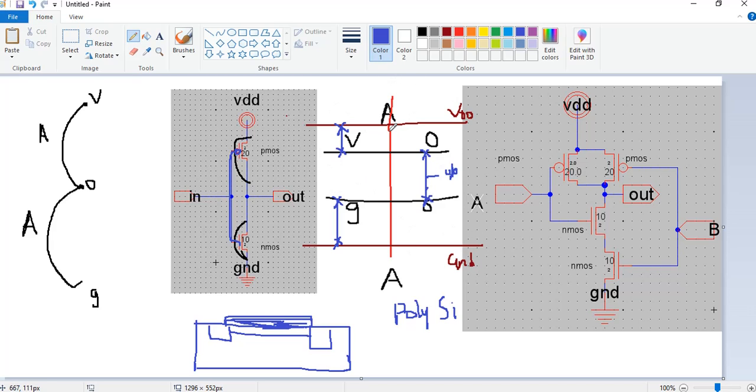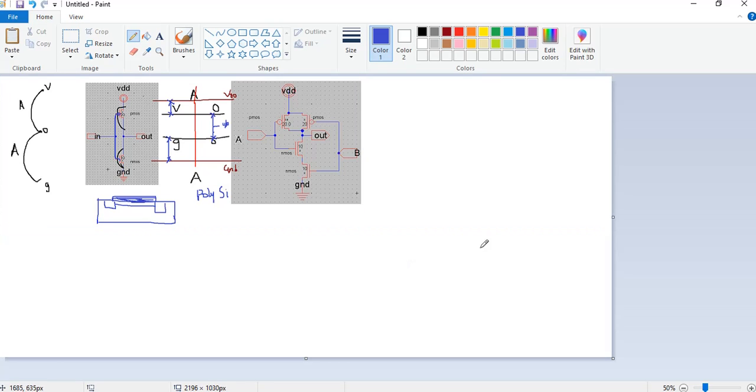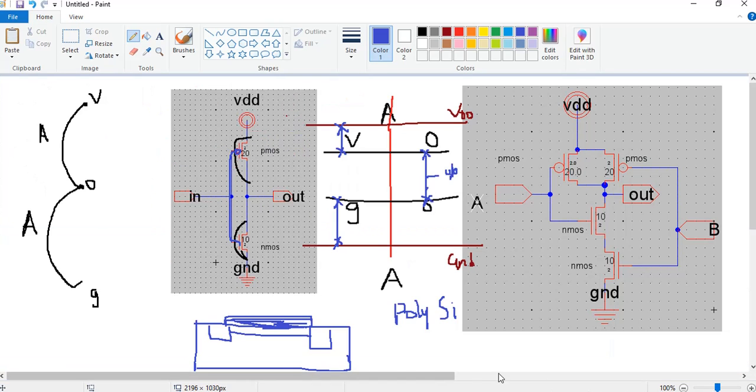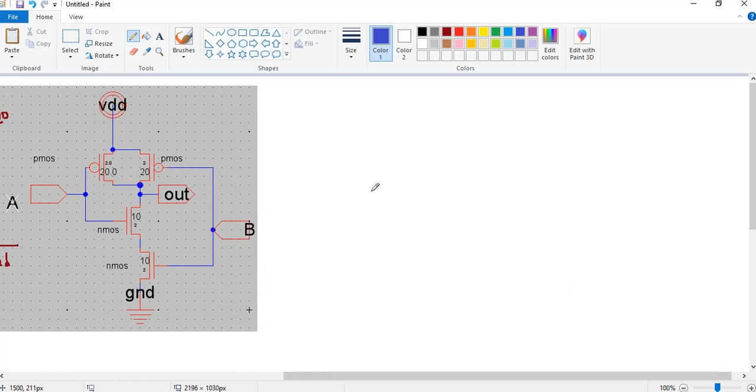So, this is how exactly I am going to represent the stick diagram with respect to this inverter. Now, the same stick diagram I am going to convert into the form of a layout. Once we are done with this, we are going to come back to this particular NAND gate, and then we are going to perform the similar NAND gate layout as well. Now, can we do a similar exercise with respect to the NAND gate? Let us try to do it.